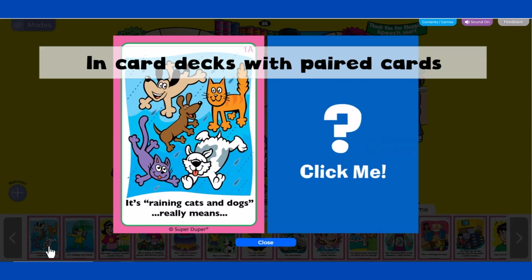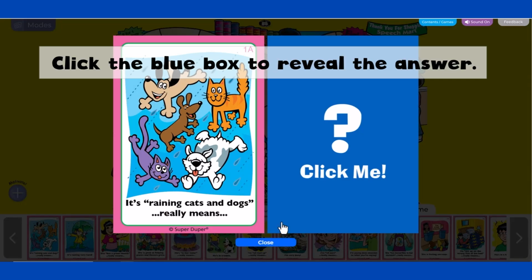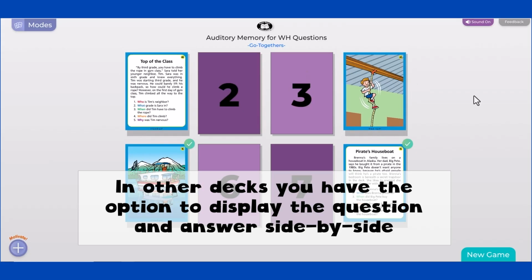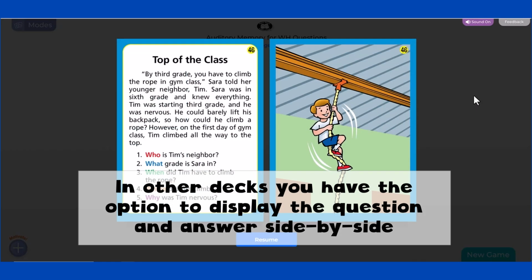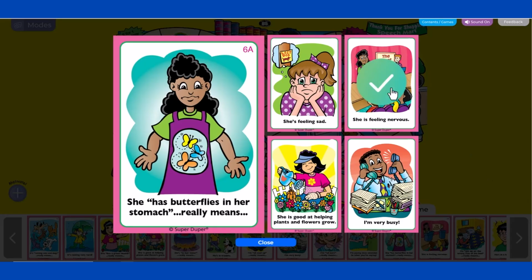In card decks with paired cards, some decks will display the question first and hide the answer. Simply click the blue box to reveal the answer card. In other decks, you will have the option of displaying a question and answer side by side, or provide your students with 2, 3, or 4 answer choices. Click on the card with the correct answer, then click Close when you are finished.